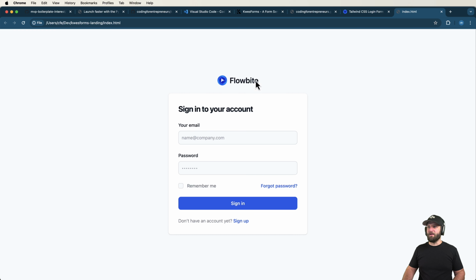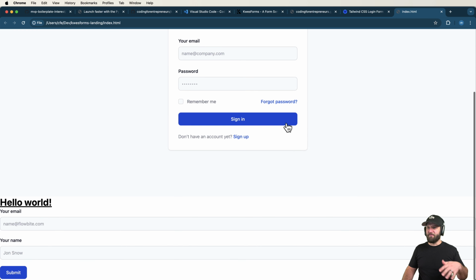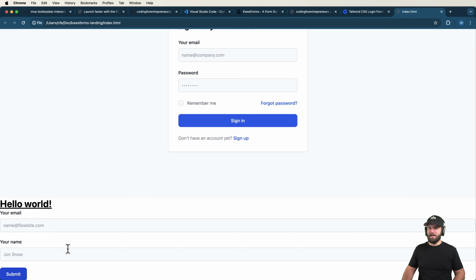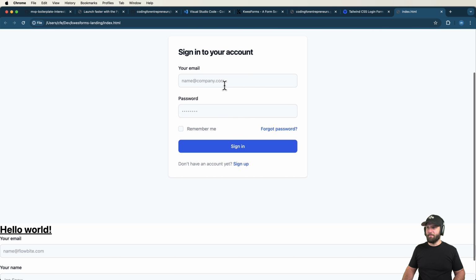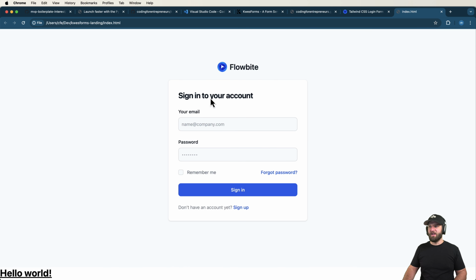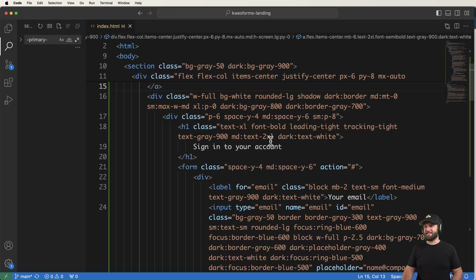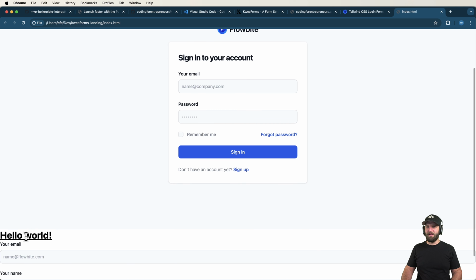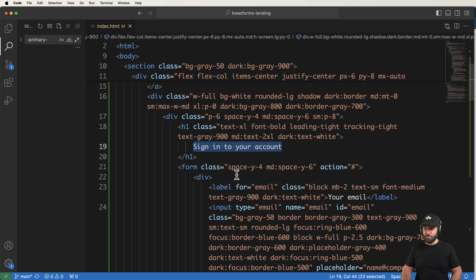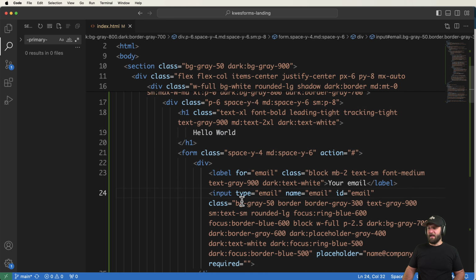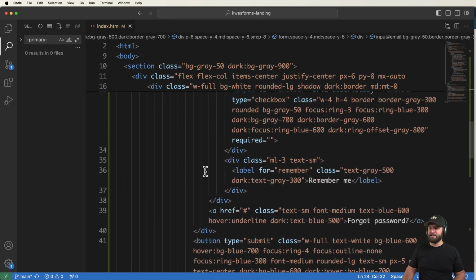If I refresh in here, I now see that login page. If I scroll down a bit, I still see my form. Naturally, I want to move my form up to this login page and change things about this login page that we don't want, like we don't actually want to have somebody log in. That's not what we're doing here. So the first thing is I'll change this sign in to your account to our initial thing of hello world, and I'll say hello world once again, right? Next up is the actual form elements themselves.